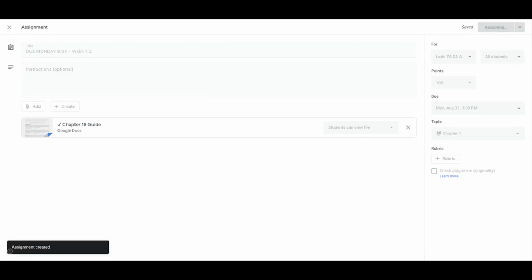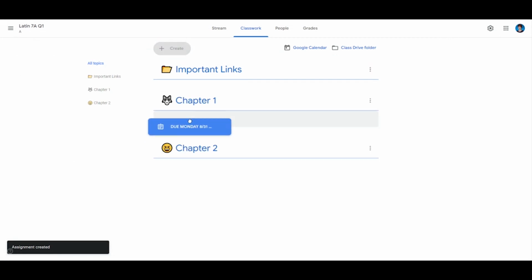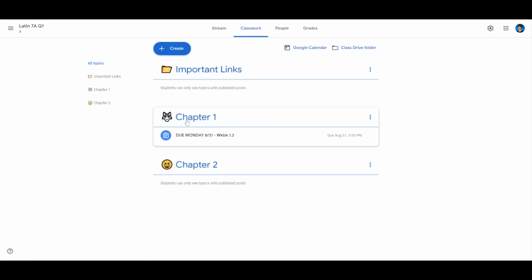Now you can see that it is live on my classwork page. I can actually change the order of assignments and move this to another topic by clicking, holding down, and dragging. I can also edit the assignment by selecting the 3 dots to the right of the title.